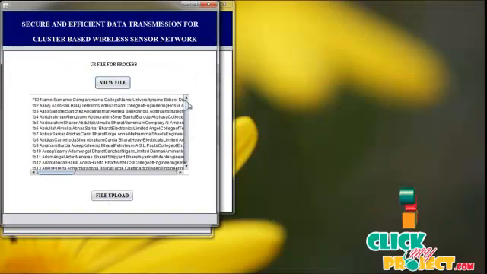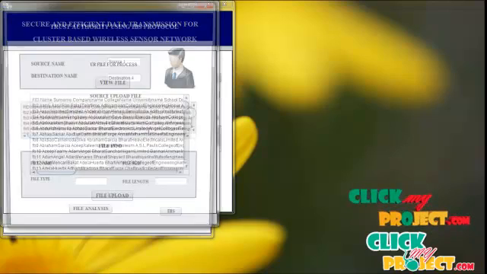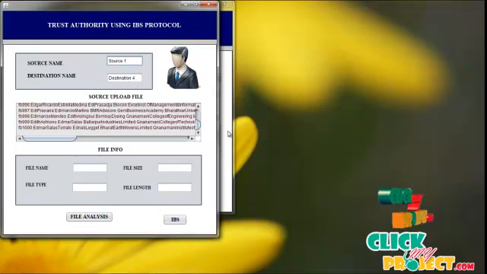content. The file is a message that can be sent to the destination in a secure and efficient way, and click the file upload button. Your file is sent to destinations. But actually the file is sent to the trust authority.